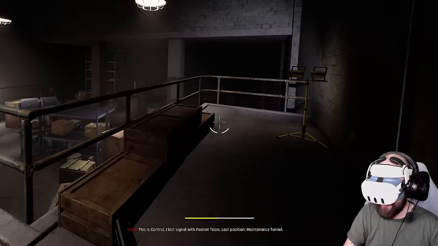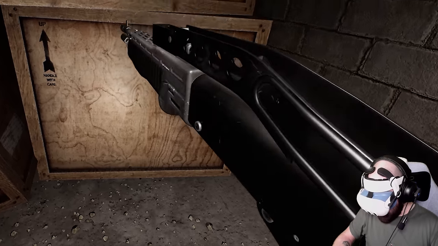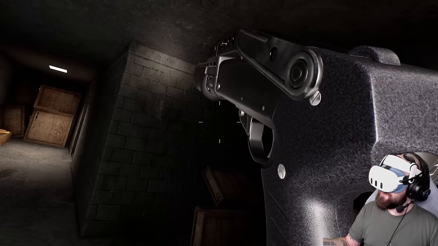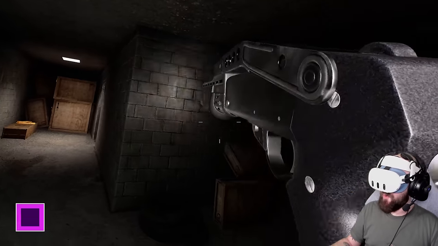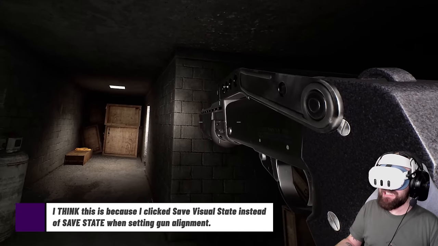Oh my god, a shotgun. Okay, is that going to be aligned in the correct way? No. Now, this will sometimes happen. You'll pick up a gun and it won't be aligned correctly. It doesn't feel right at all for me right now. And it's an easy fix.